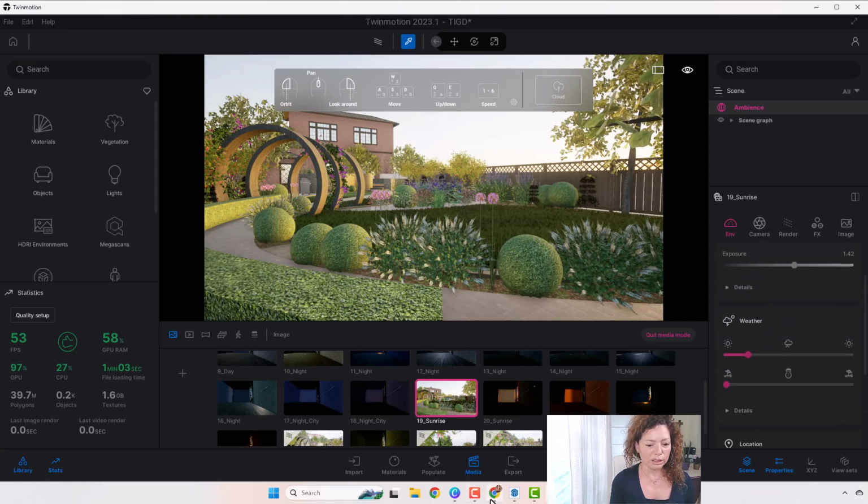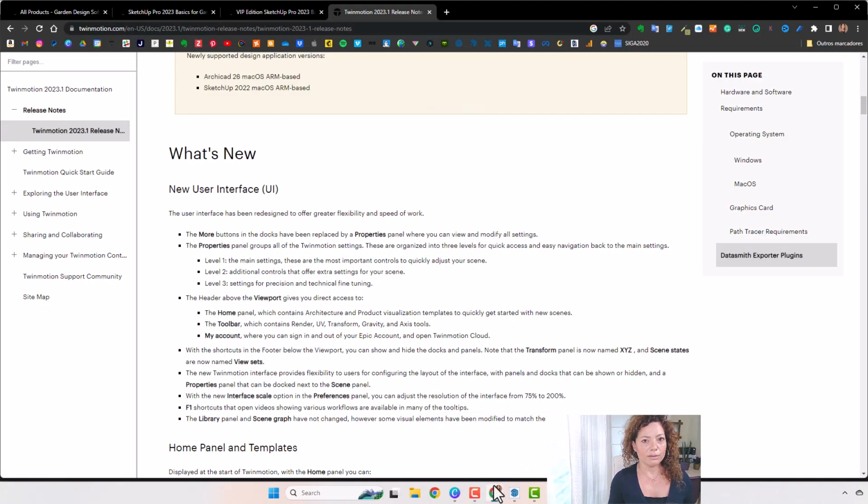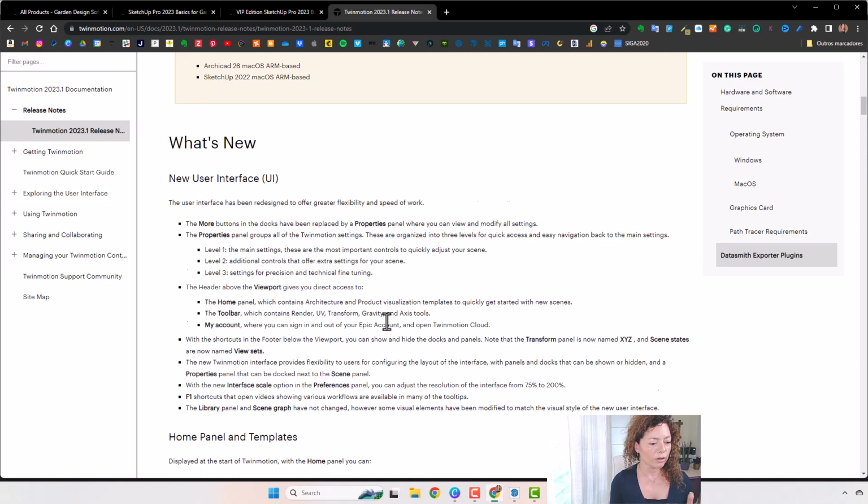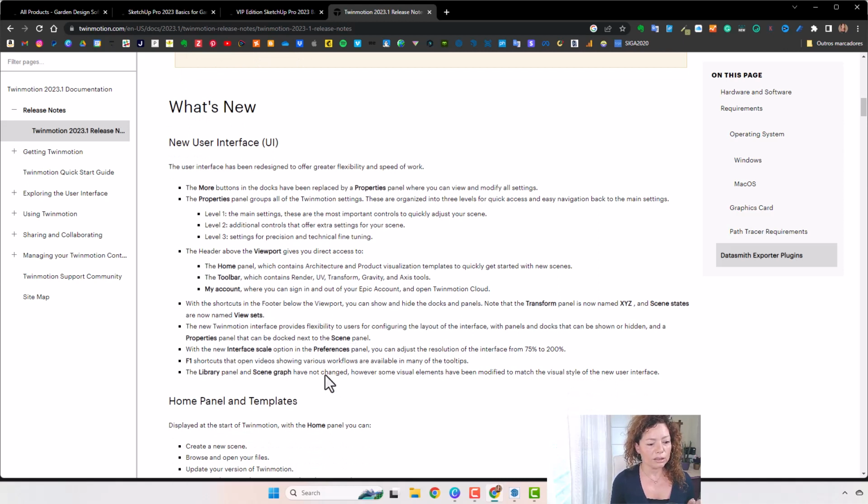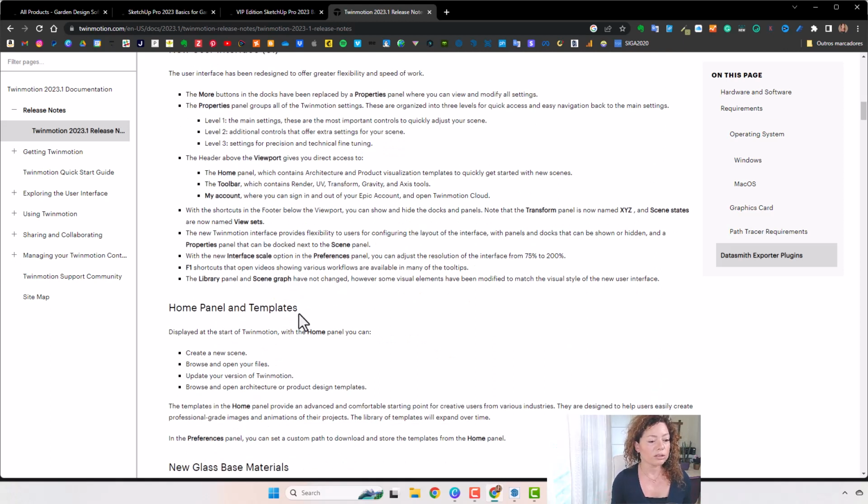So let's just go to the release notes, because as you can see, I didn't explore enough, but I really want to show you, because I think the results are a lot better. So the new user interface: they explain that basically the panels are grouped in levels. I'm gonna add the link of the release notes in the description of this video, okay? But the new user interface is the most important thing in this update for me. Plus, of course, the quality of the renderings in the end and the effects.